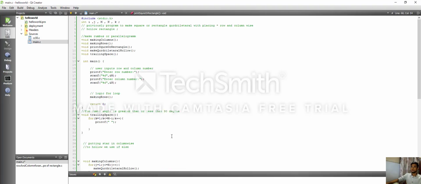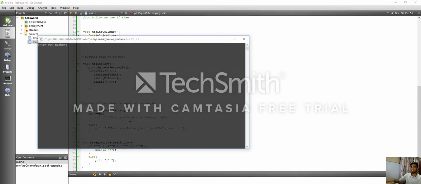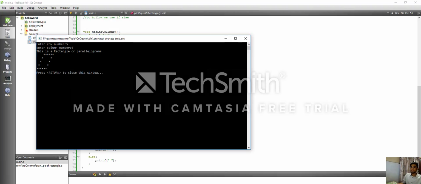Now it's done. We have done our program. 5, 6 is a rectangle or parallelogram. It's a rectangle or parallelogram, because every rectangle is a parallelogram. We know that every quadrilateral comes from the parallelogram, so that is why we have written this type of program.